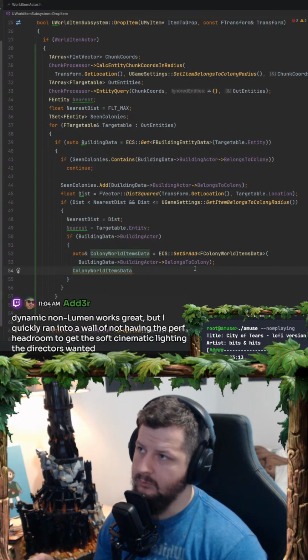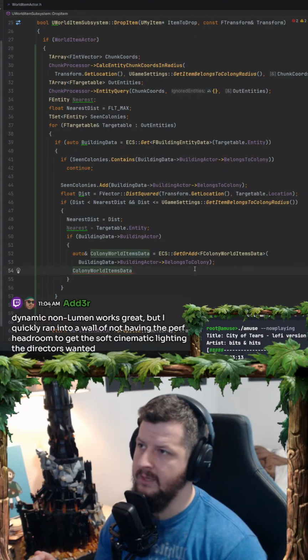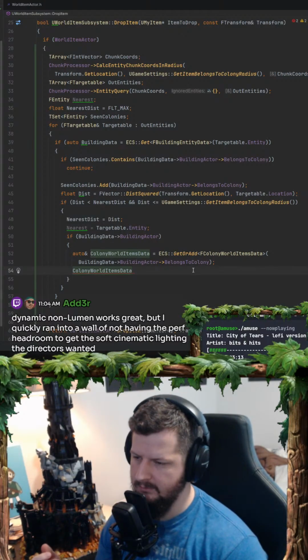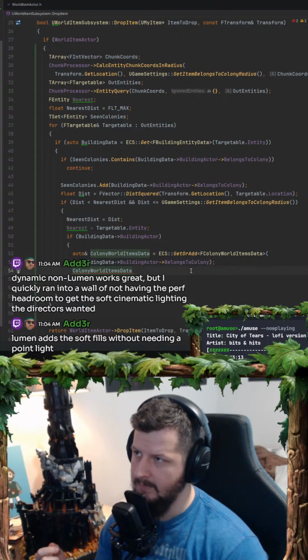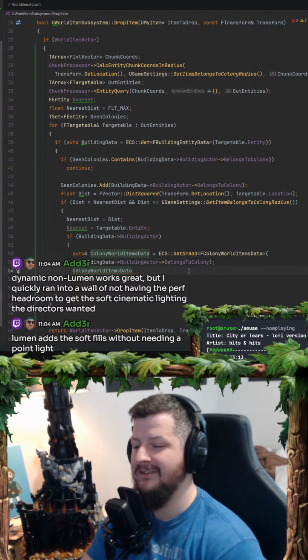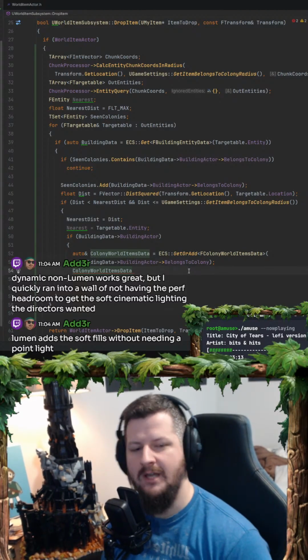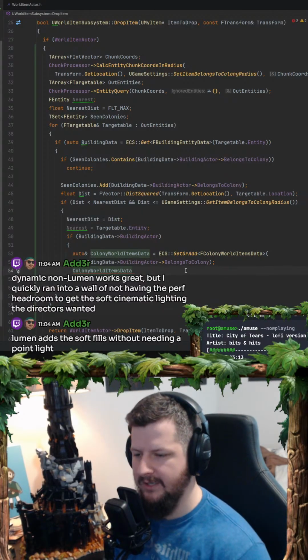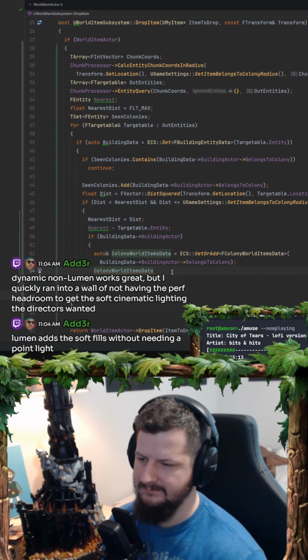Dynamic non-Lumen works great, but I quickly ran into a wall of not having the performance headroom to get the soft cinematic lighting the directors wanted. I see. Yeah, that's all like 5-head stuff that I'm not tuned into. Lumen adds the soft fills without needing a point light. See, I don't even know what that means. Can't even picture what you're talking about right now. I wish I could. Maybe someday.